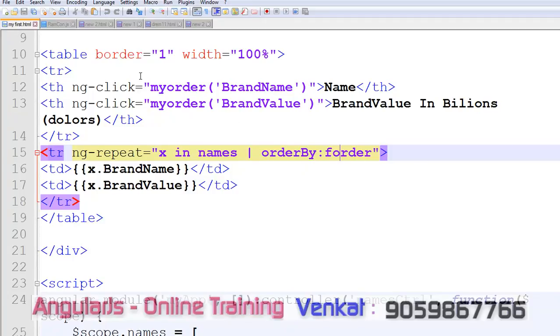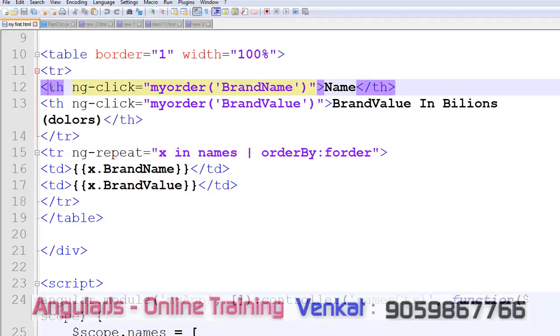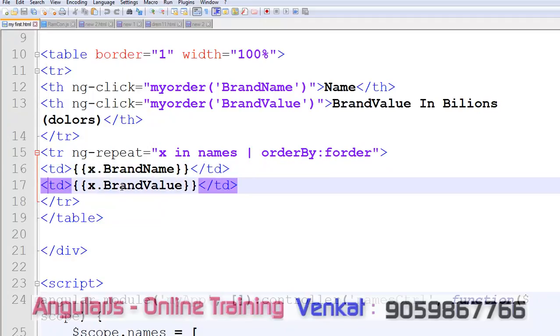Remember one thing: in the previous videos, I explained how to display our array elements in a list. Now, in this example, we are displaying our array elements in a table. First I took one table header, and after that, in the second tr, the first td is the brand name and the second td is the brand value. Td means table data, tr means table row. If you have any doubts about tables, please watch my HTML and CSS training videos.